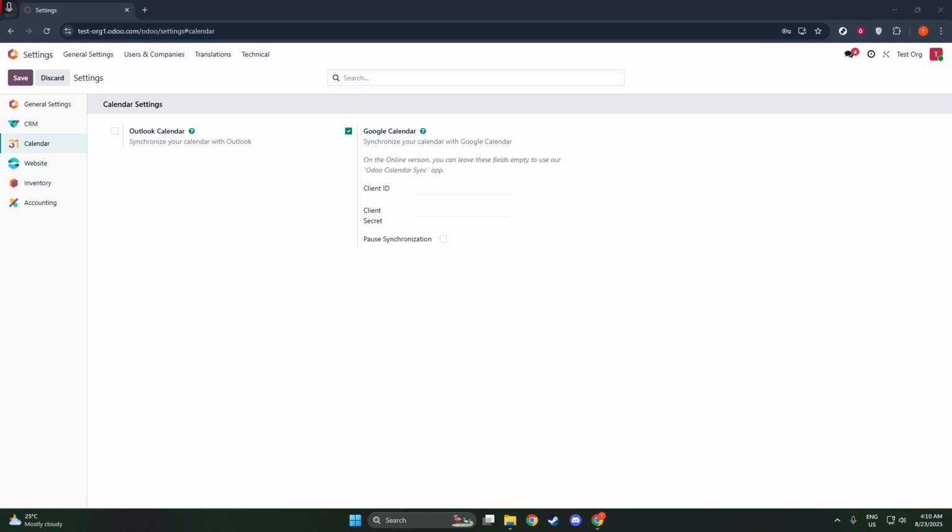This next step involves Azure, so make sure you've already set up an application in the Azure portal to obtain the necessary credentials. You will need this to establish a connection between Odoo and Outlook. If you haven't done so yet, pause the video and set that up, ensuring you have your client ID and client secret ready. Once you have your Azure credentials in hand, go back to Odoo's Calendar Settings section. Here, you'll see the fields that require these credentials for authentication.